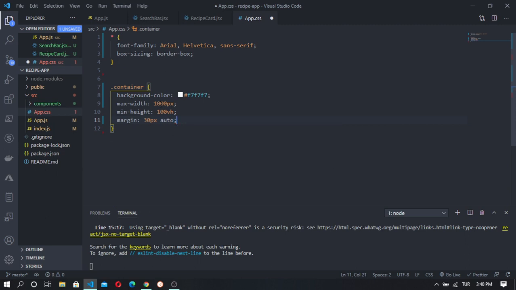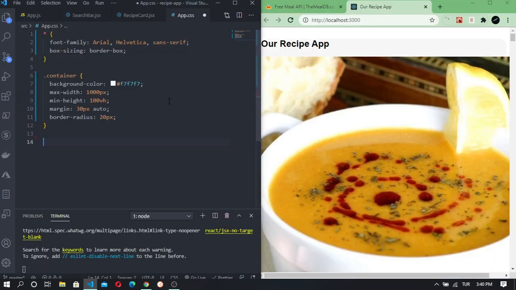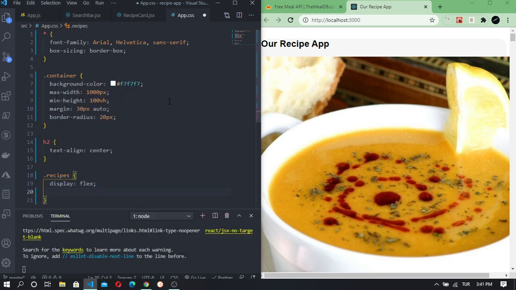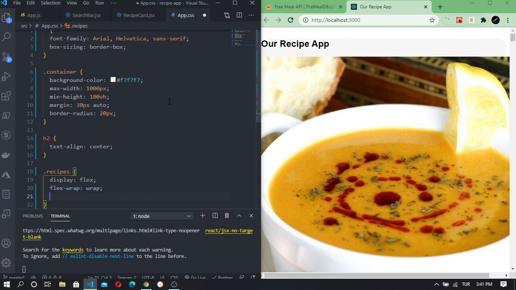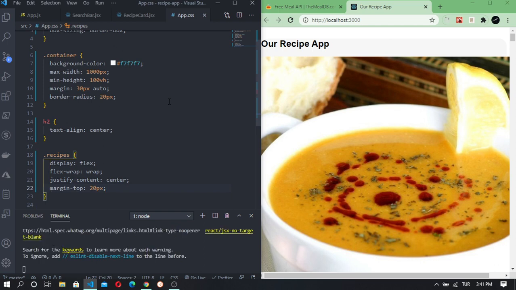And I also want to give it a margin. And finally, I want to set the border radius to 20 pixels. I want to style the title of our application, and this one is using a H2 HTML tag. So, I want to align the text in the center. And now I want to go ahead and style the recipes, I mean the container of all recipes. I'm going to use Flexbox so that I can align everything. I can put everything in the center. I'm going to use the justify content element to make sure everything is centered. And I also want to give it a margin of 20 pixels on the top.